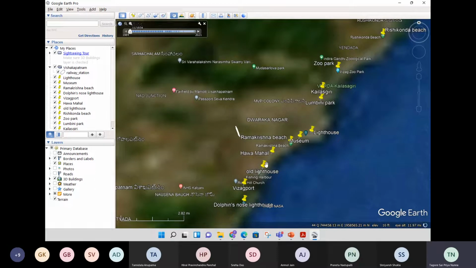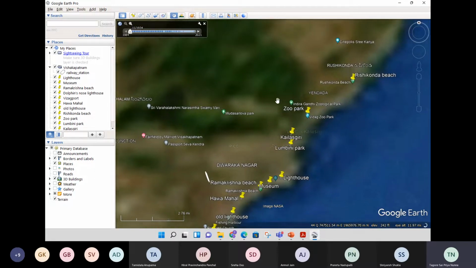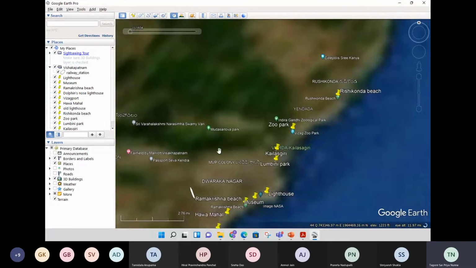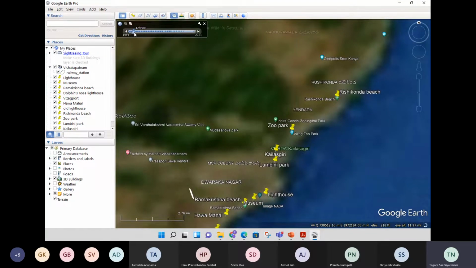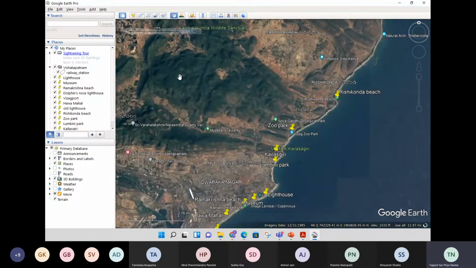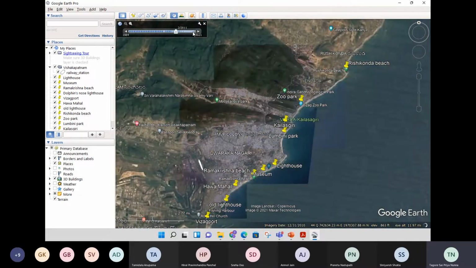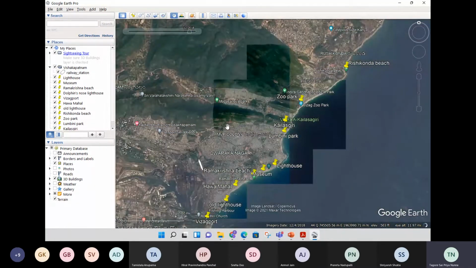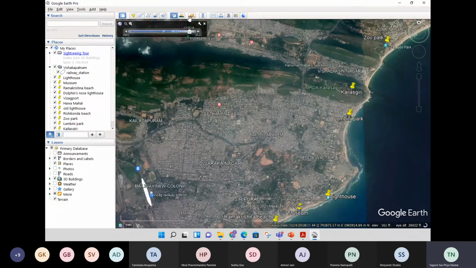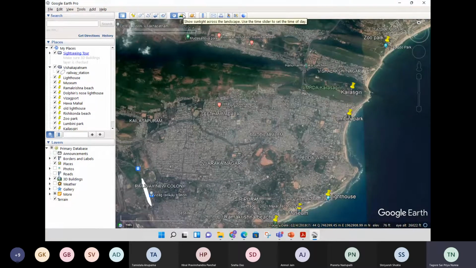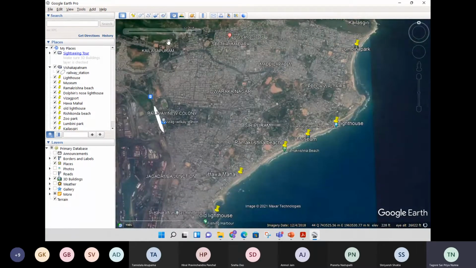See here, you can see the map is blurred. That means there is no data available at this particular time period. Here there is a map available at 1994 and then 1995, 1996, and 2011. So you can access the satellite image in different timelines. And this is about sunlight. These are different other options, and this is an option to go to the online platform directly.